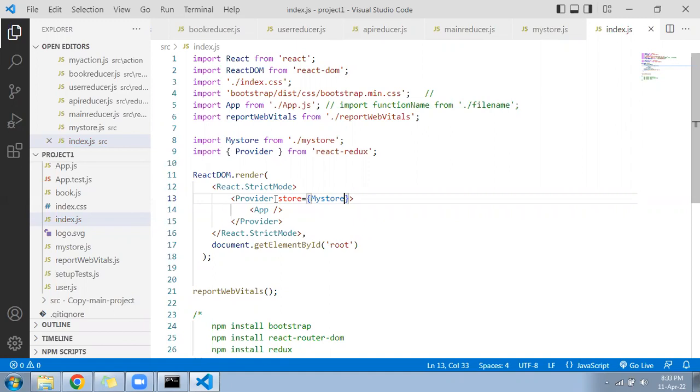Now with the help of use selector and use dispatch: using use selector we can call the reducer, and using use dispatch we can send the action. We have two functions: use selector to fetch the data from a store, and use dispatch to send the request to the store.